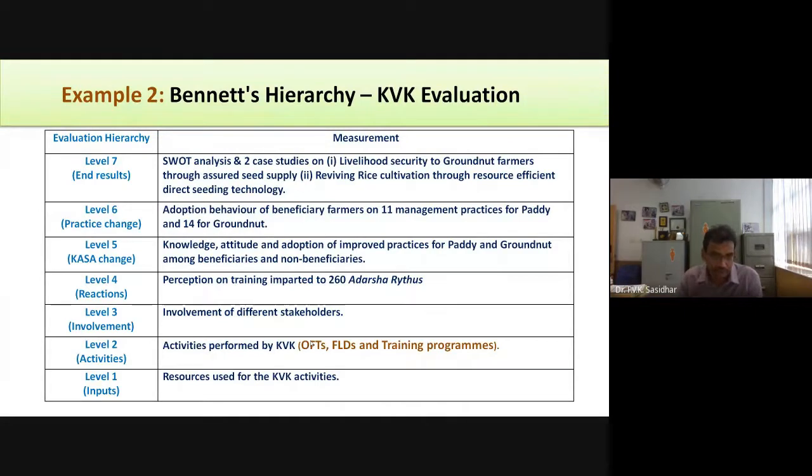Okay. As part of PhD work, Yashwant Patel worked on evaluation of KVK in Kutch, Gujarat. And another of my PhD students evaluated KVK in Rayalaseema Seva Samiti at Tirupati. So we tried to fit the KVK evaluation criteria into Bennett's hierarchy from level 1 to level 7.